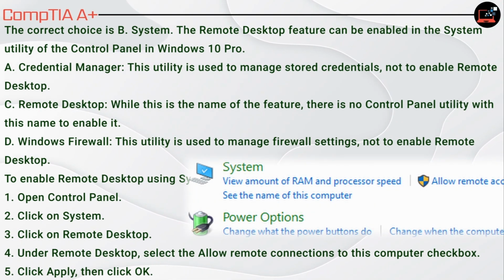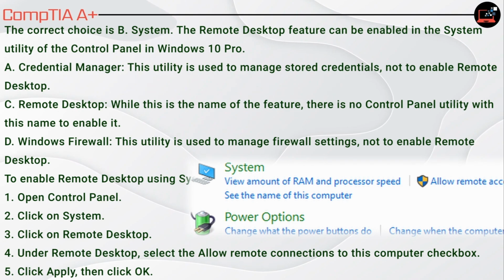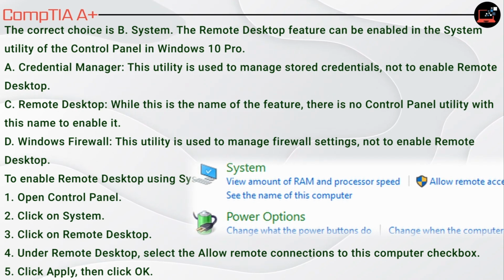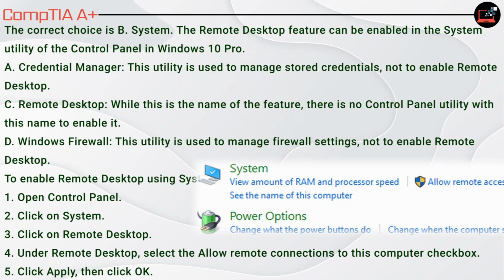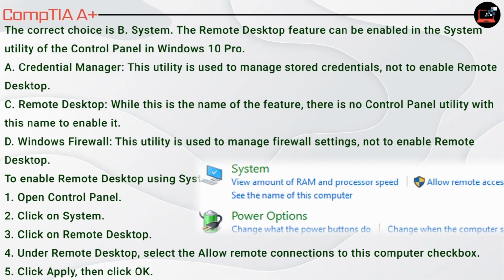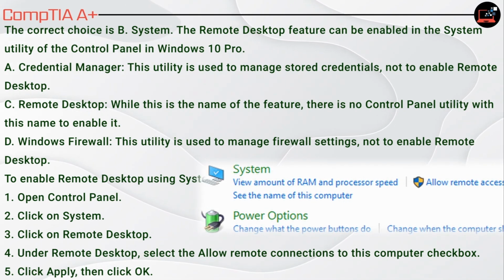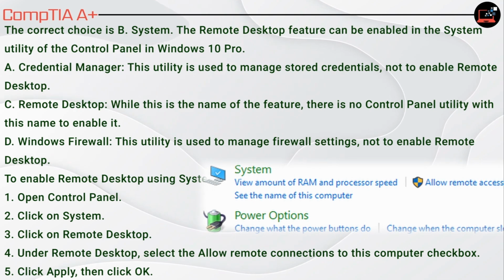The correct choice is B, System. The remote desktop feature can be enabled in the System utility of the control panel in Windows 10 Pro. A, Credential Manager. This utility is used to manage stored credentials, not to enable remote desktop.